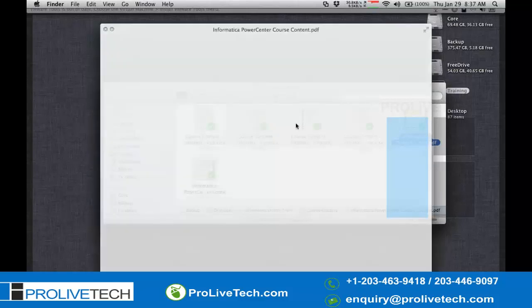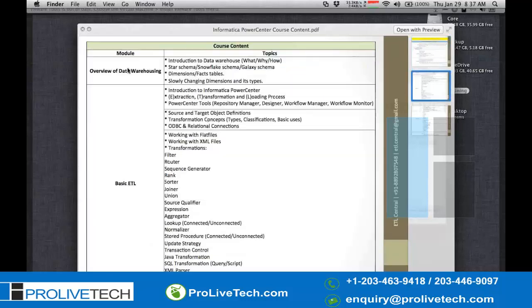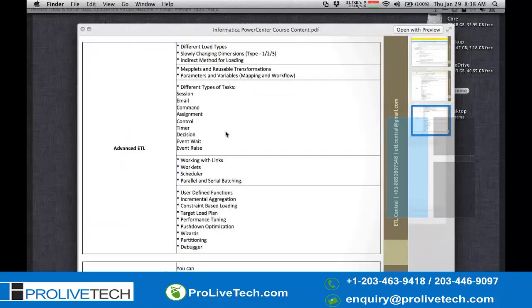So first module is data warehousing. Second is basic ETL, and then third one is advanced ETL. And the sequence I will be taking is, first I will go with basic ETL and then advanced ETL, and after we discuss about all this ETL process, then I will go ahead and explain about data warehousing. Okay.